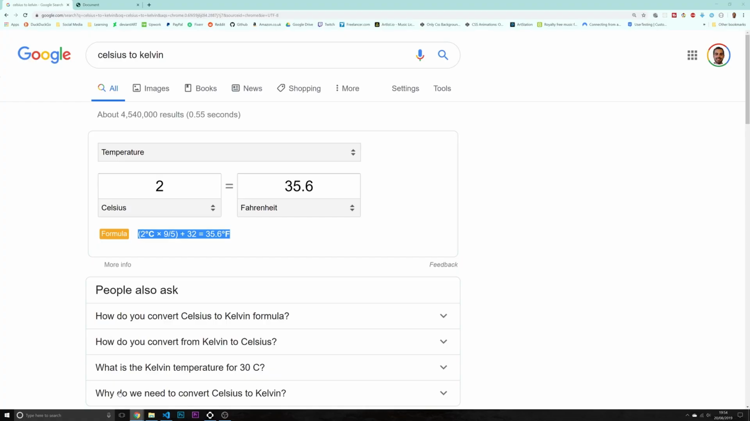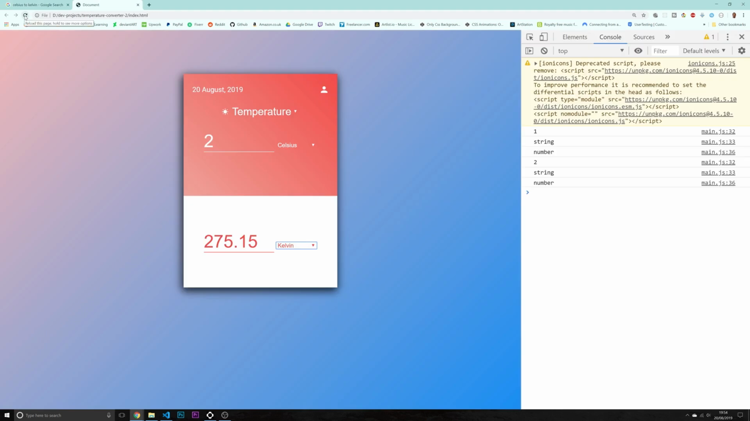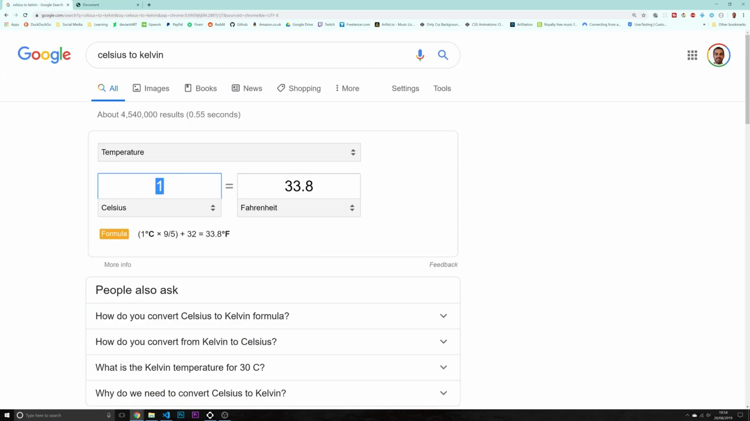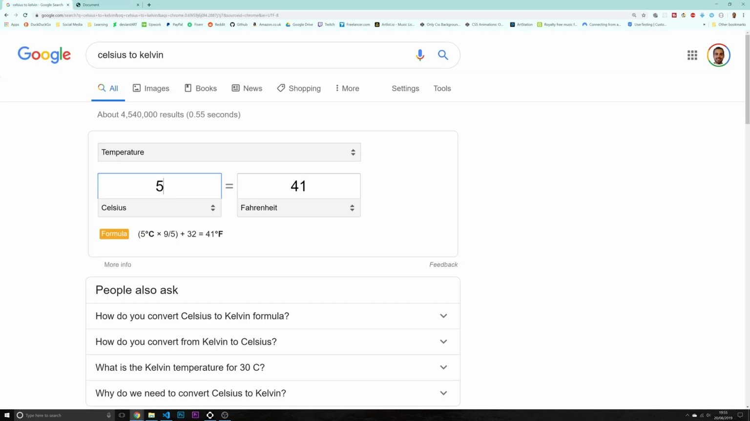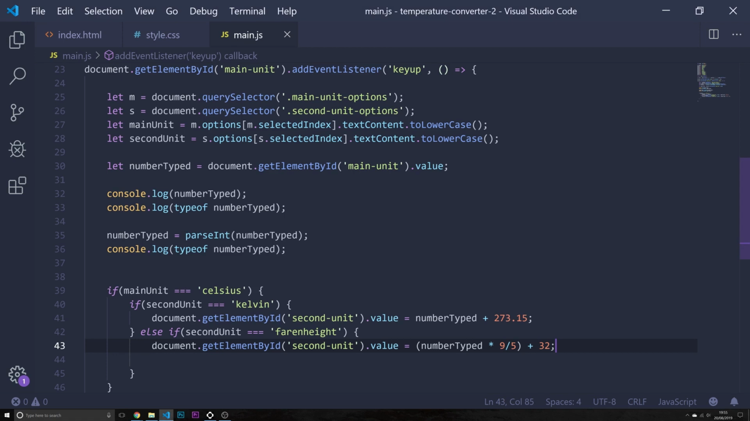And let's try it out. So I'm going to say 1 Celsius is going to be 33.8 Fahrenheit. Okay. Make sure that you refresh your page. I'm going to select Fahrenheit. I'm going to press 1 and look, 33.8. Let's do, for example, 5. Okay, 5 Celsius is 41 Fahrenheit. So I'm going to put 5, 41. Okay, 41. Exactly the same. So this is working.